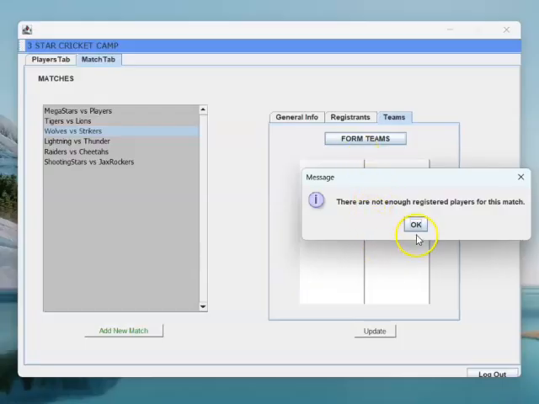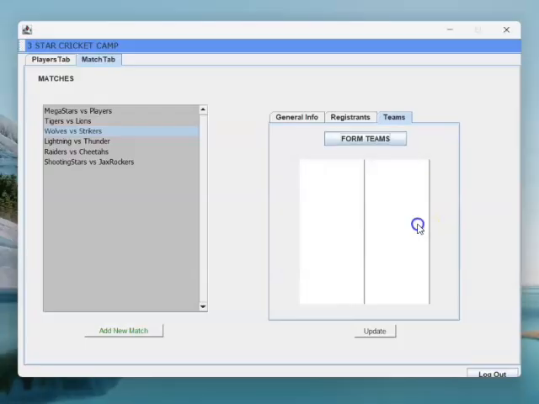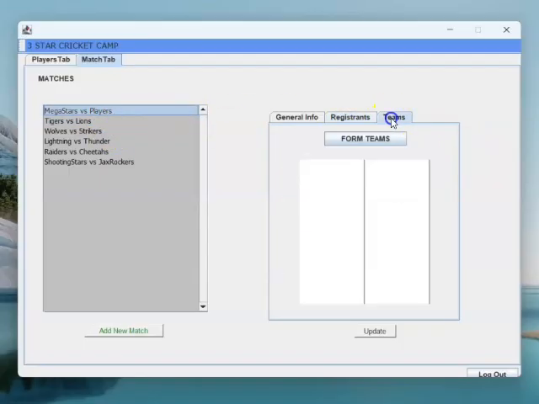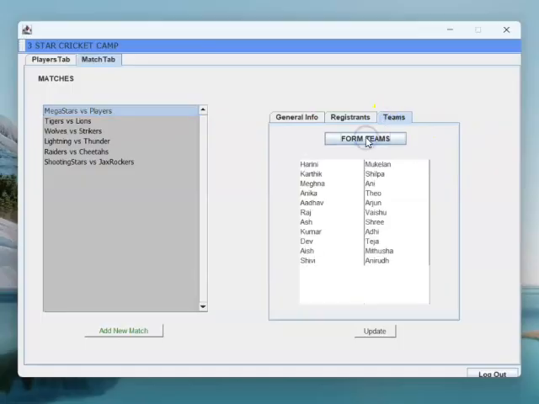Before this can be done, there must be a minimum of 22 players who have registered to form 2 full teams. An error message is displayed if this is not the case. Since there are no restrictions to the number of players who sign up, the program must select the 22 players. This is decided based on the player's priority and then on a first-come-first-served basis.